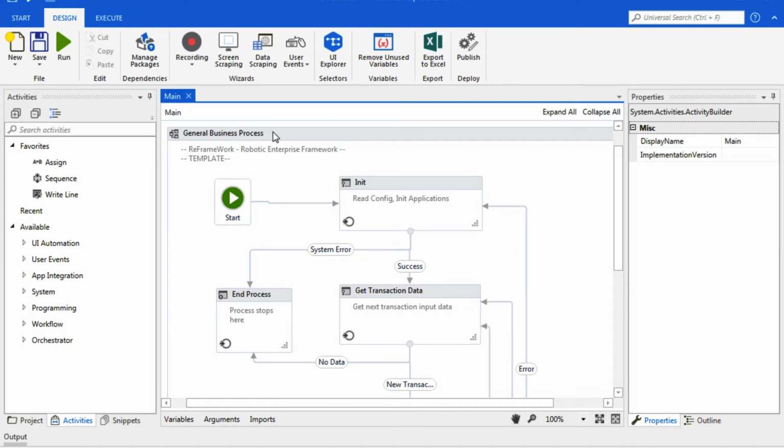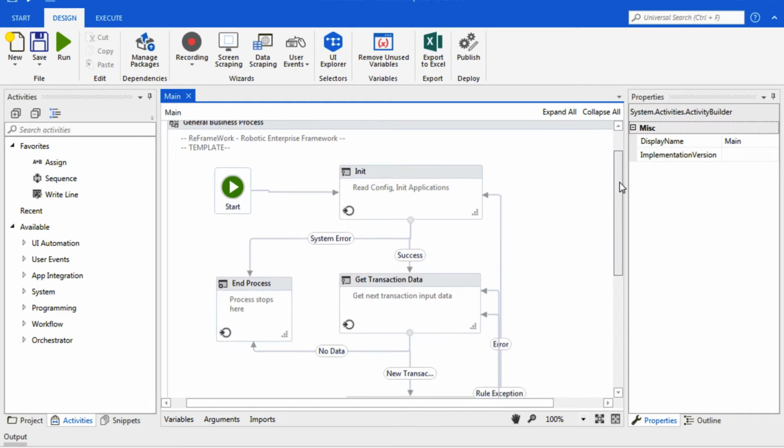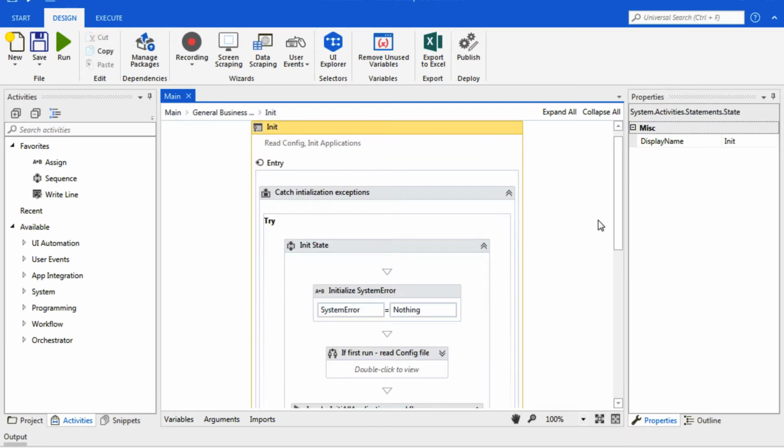So again, we're going to design our bot by using two different processes. One will be our loader and one will be our process handler. And in this video right here, we're going to go at a high level overview of how the framework should be utilized. So here we have our init state. And if you remember in our video earlier, we discussed the different state machines. So this here is our init state. And in our init state, we have our read, config, and initialize applications. So let's go inside of this and see what's happening.